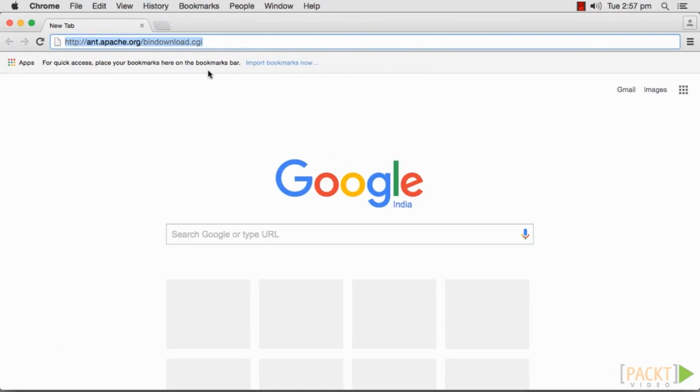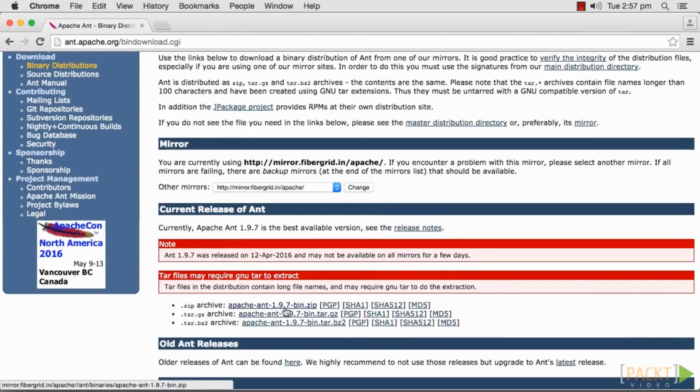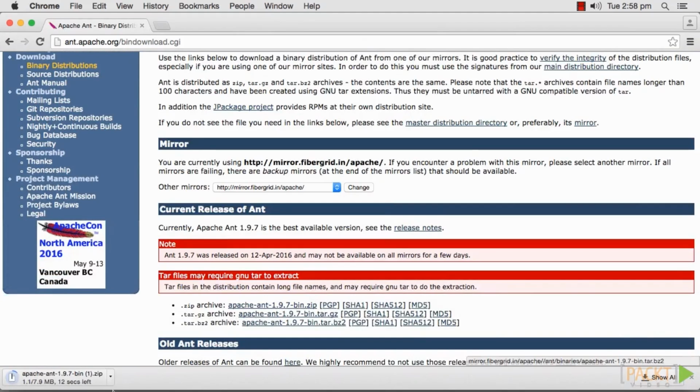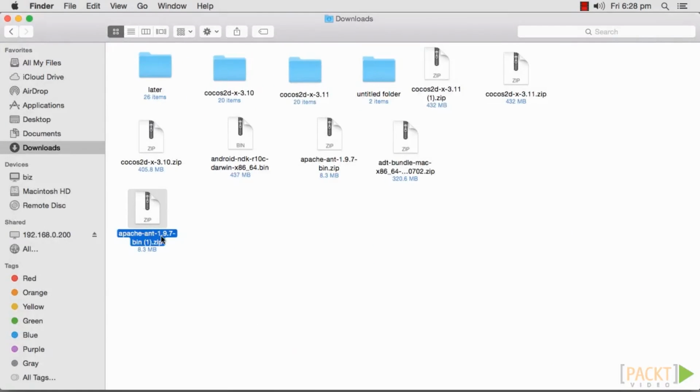Now we'll be downloading the third file, which is Apache Ant. Here's the link for downloading Apache Ant. We need to download Apache Ant 1.9.7 bin.zip file. Click on this link here. It may take some time to download the file. You can see that the zip file is now getting downloaded. Our Apache Ant file has been successfully downloaded. Awesome! Let's check it. The zip file Apache Ant 1.9.7 has been downloaded. This is a Java library that aids in building software.